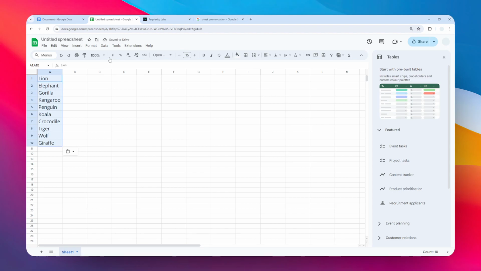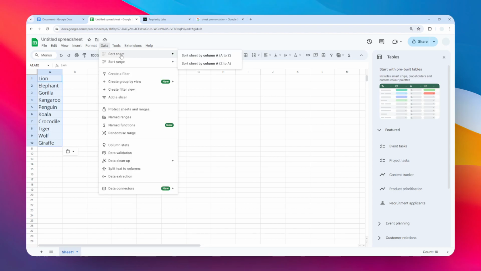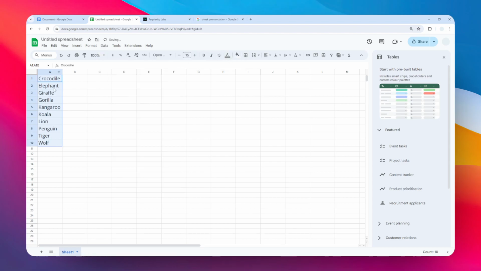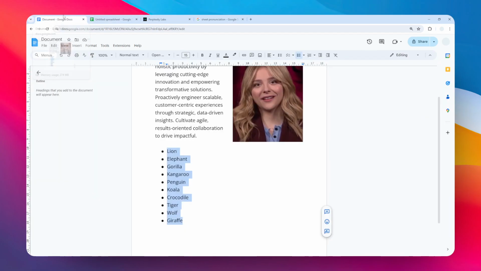After that, go to data, select this option, and you can either sort the items from A to Z or from Z to A. It's totally up to you. I'm going to select A to Z, and after that you can right click on any of them, click copy again, and then go back to Google Docs.